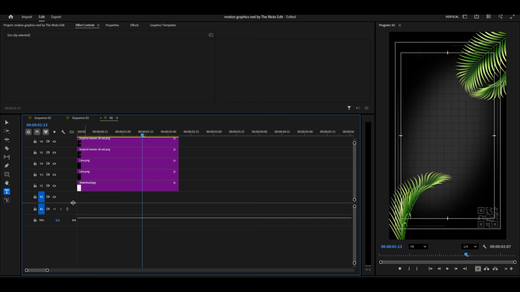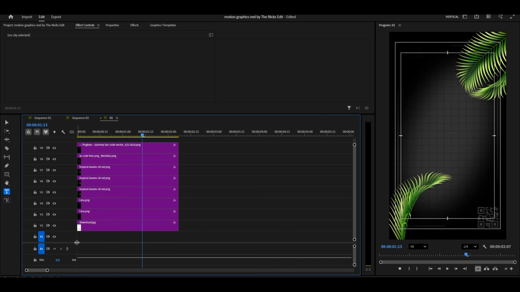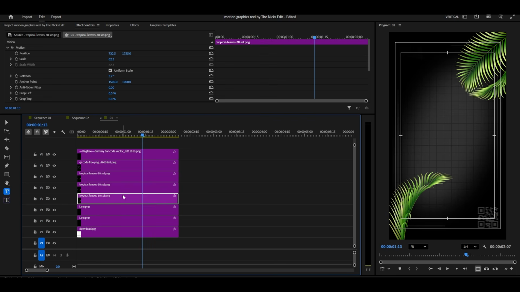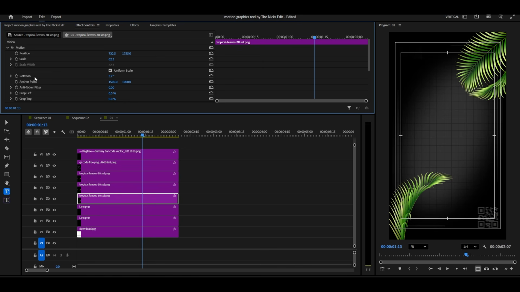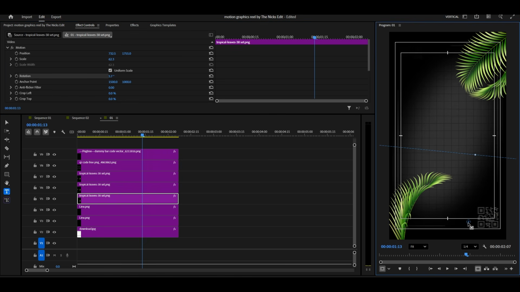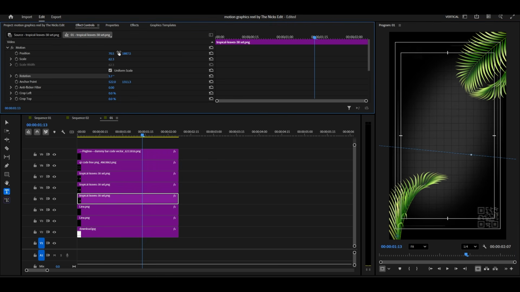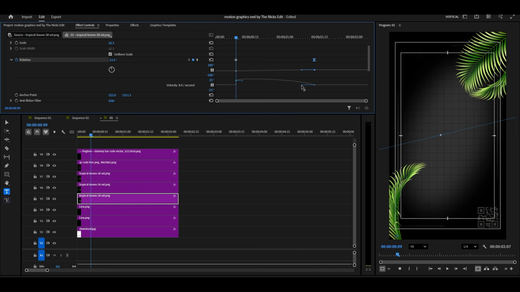Now, let's add some life to the leaves. Go inside the nested sequence. Move the anchor point to the bottom of each leaf so that rotation looks natural. Enable rotation keyframes and create a very subtle movement, so leaves feel gently alive. Use Easy Ease and adjust the graph for smooth motion.